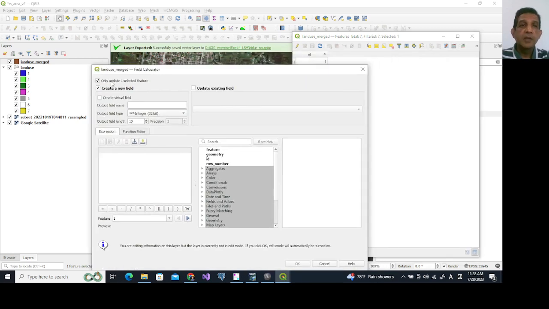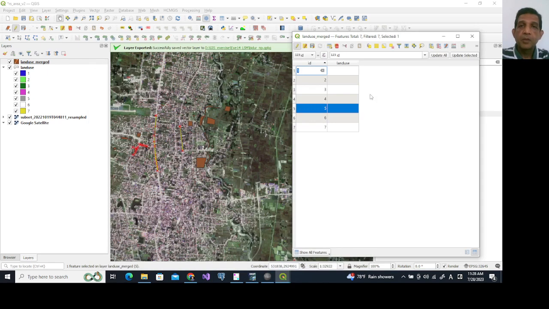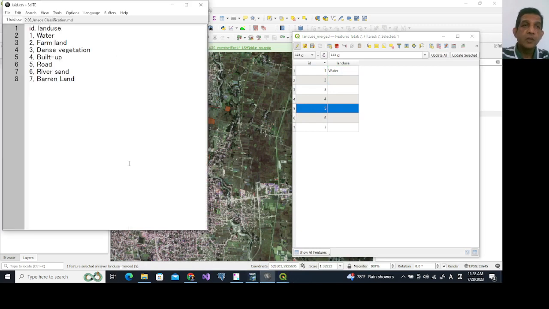So now we add one field. For example, land use, it will be the name, so it is text, and in the beginning we keep it empty. So now land use 1 is water and 2 is farmland.